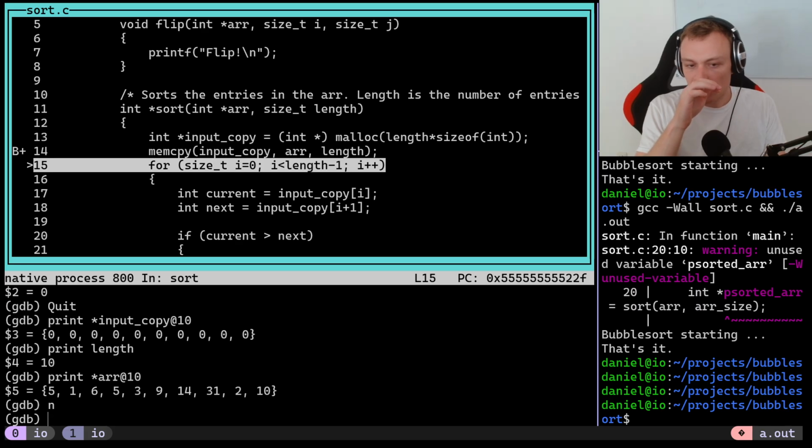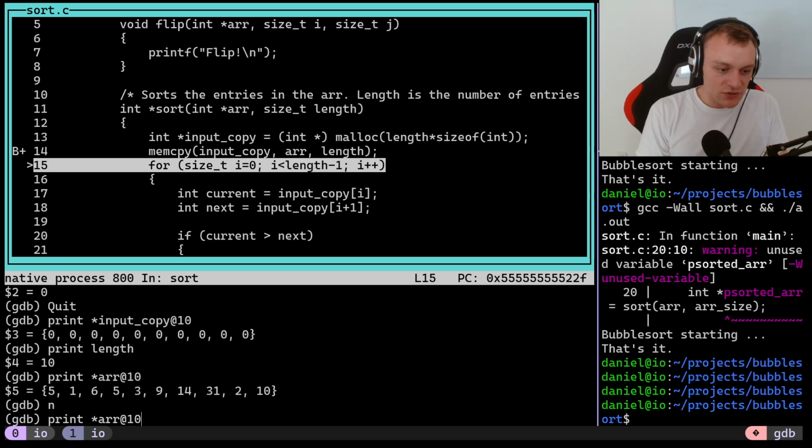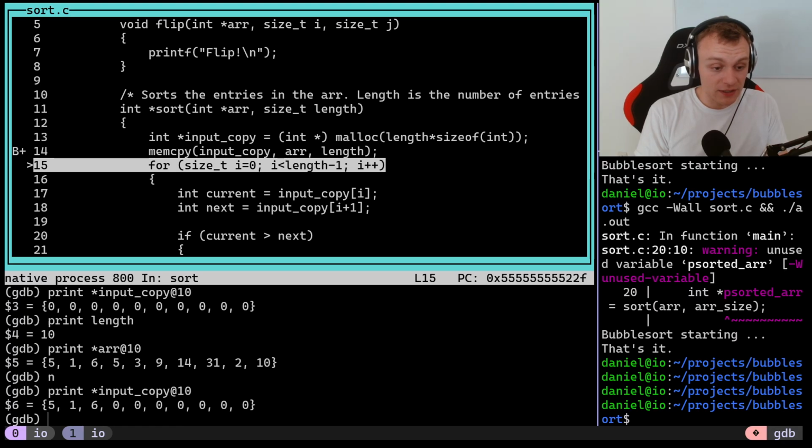No. And maybe that is because the value of input copy didn't really change. It's still the same memory address, but the content of the memory location at that address has changed. And that is of course hard. I don't know if that's even possible for a debugger to catch. So let's just try and see what the content of input copy at 10 is now. And as you can see, we have copied a couple of the entries, but not all of them.